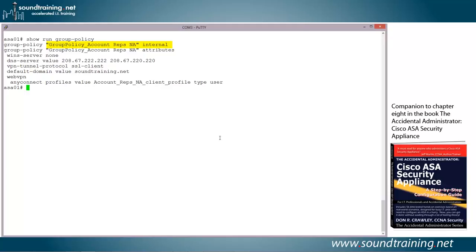You'll notice that it's in quotes because of the spaces that I put in the name. You may or may not want to do that. I like to use names that are a little more user-friendly, less computer-oriented for my end users. And since our end users are going to see account reps NA when they log in, I just wanted it to look natural for them. But it doesn't matter. You can call it whatever you want. So let's go in and configure the split tunnel.